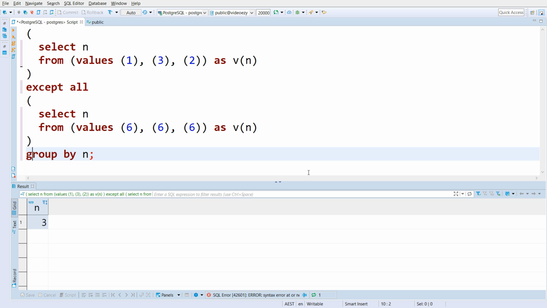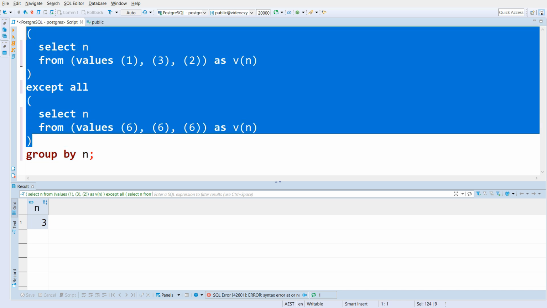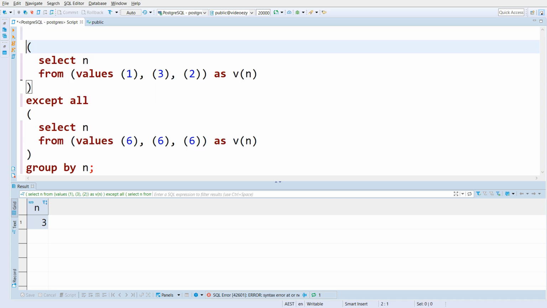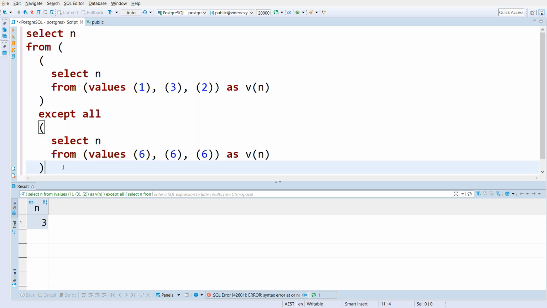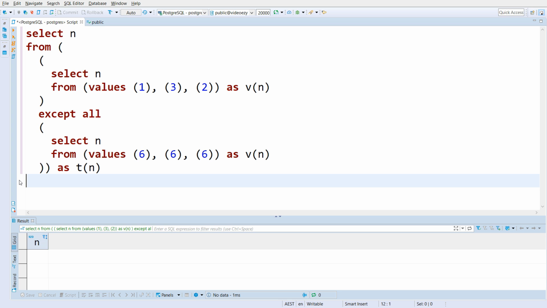Well, this is where something that we learned earlier in the course can come in handy. Table subqueries to the rescue. We can simply turn this entire query into a table subquery. So let's start up the top, let's say select n, and we'll say from, and now we'll just wrap this entire expression into its own table, and we'll indent it for clarity, and we'll alias that table as t with a single column called n. Now that we've done that, we can use where, group by, or any of our other clauses that we like. We just had to wrap that as its own table subquery.